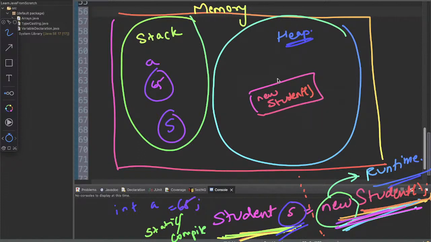So yes, objects are created at runtime, and runtime allocation is carried out by heap memory. So everything that happens at the runtime gets the memory inside the heap. So over here our student object is created in the heap, while our S variable is in the stack memory.